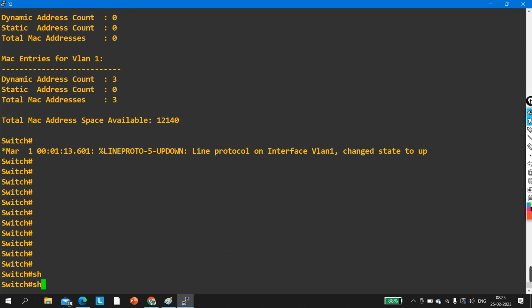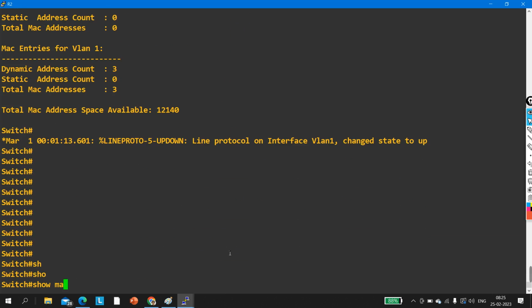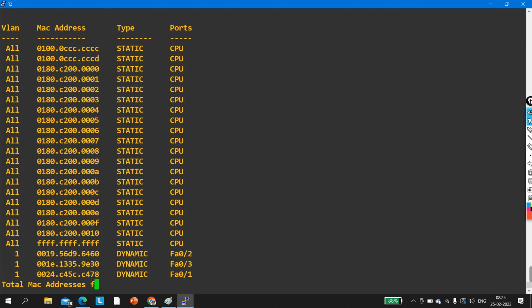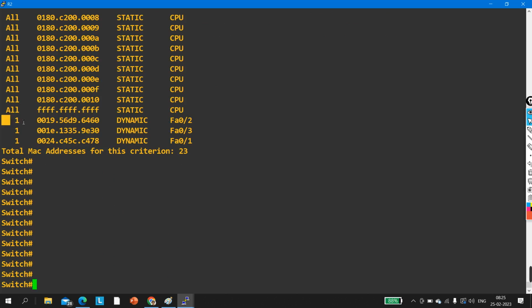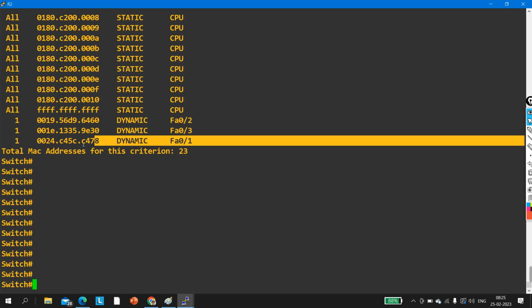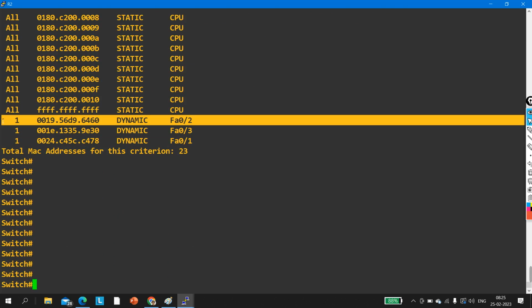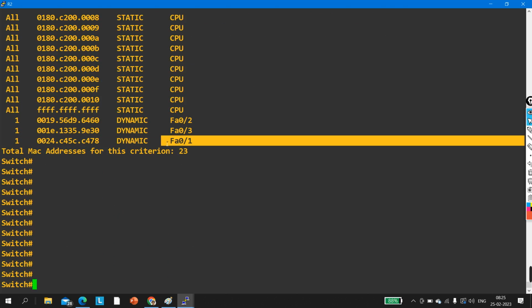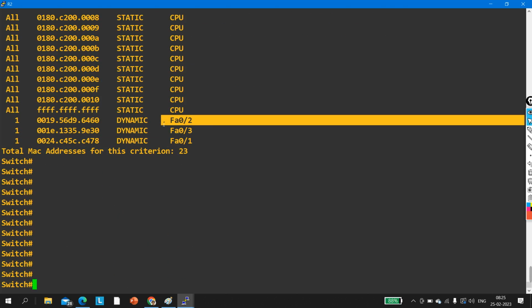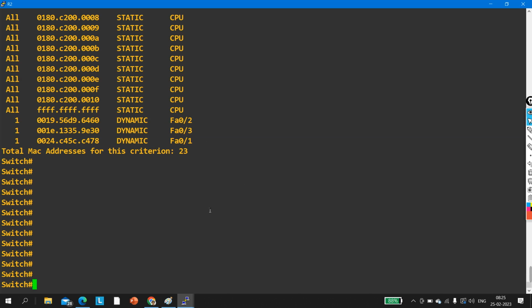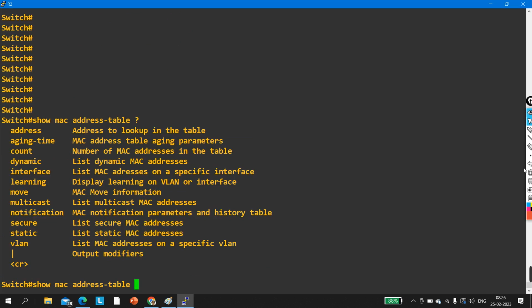Now guys, again let me run show mac address-table. Okay, now you can see these are dynamic MAC addresses. This is the MAC address of router 1, this is the MAC address of router 3, and this is the MAC address of router 2, because on 0/1 I have connected router 1, on 0/2 I have connected router 2, on 0/3 I have connected router 3. So if you want to check the MAC address of a particular interface, how can you check? Show mac address-table, after that put a question mark over here.